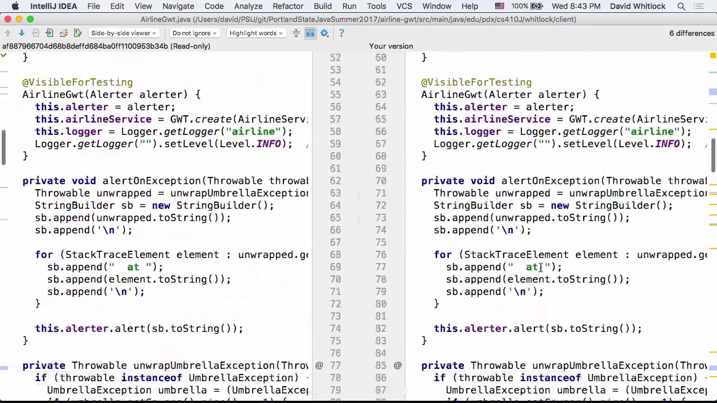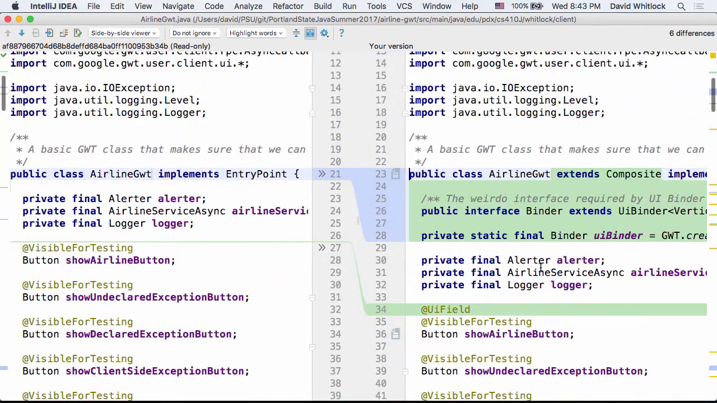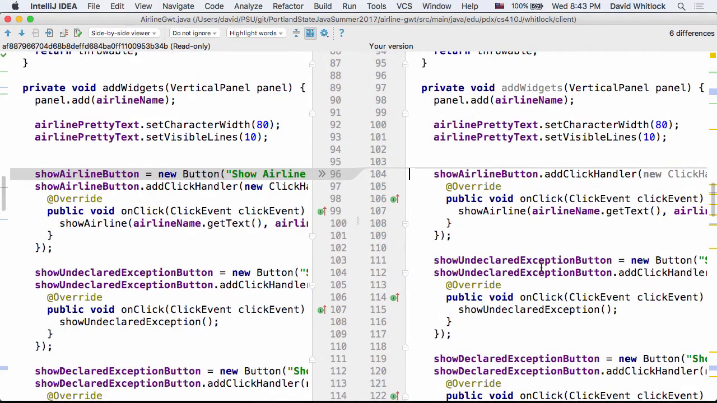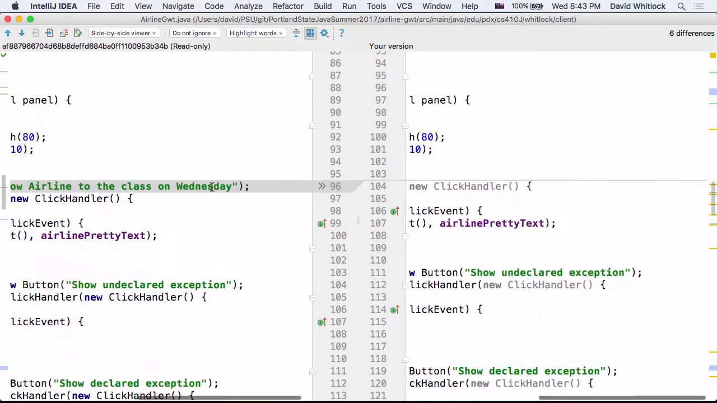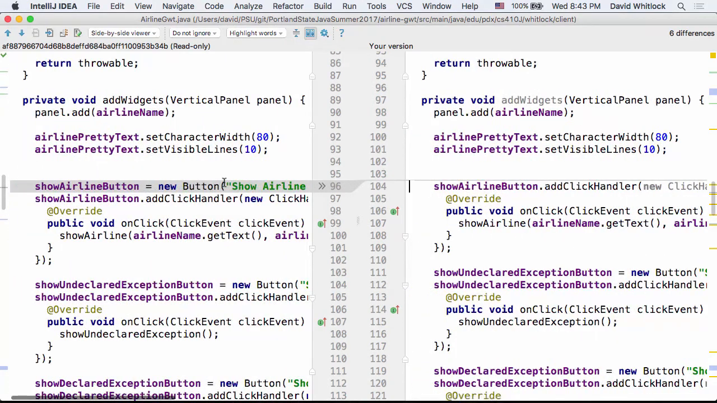Okay, boilerplate UI field. Let's just go to the next change. Now I don't have to declare the new button there. I do that in the XML file.